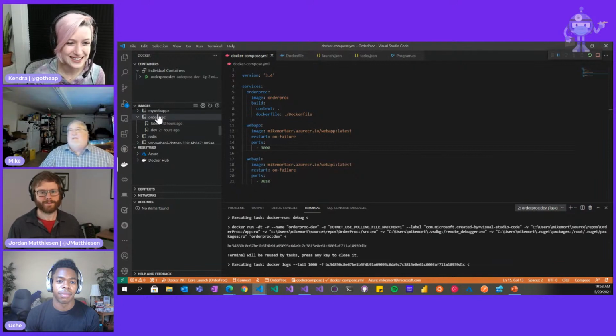Yeah, and again, that only got rid of volumes that are not being used, just like I can get rid of all of the images that aren't being used. So it gives you a lot of flexibility.